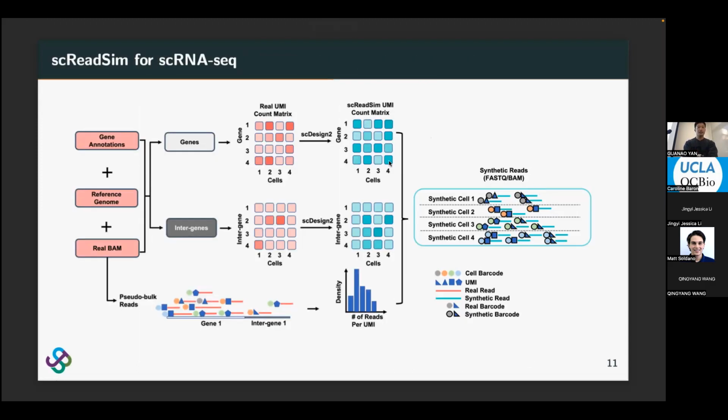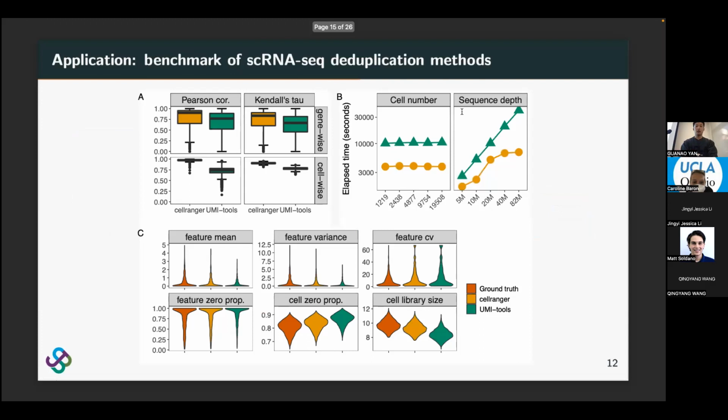And here, this synthetic count matrix can be taken as the ground truth of how many unique molecules we have in our synthetic data. And this can be used to benchmark the single-cell RNA-seq analysis pipelines or the deduplication methods. So the deduplication methods take in the BAM files, the single-cell RNA-seq reads, and they count how many unique molecules there are for each cell within each gene, and they output a UMI count matrix. And our simulator could provide the ground truth of the UMI count that can help benchmark those tools.